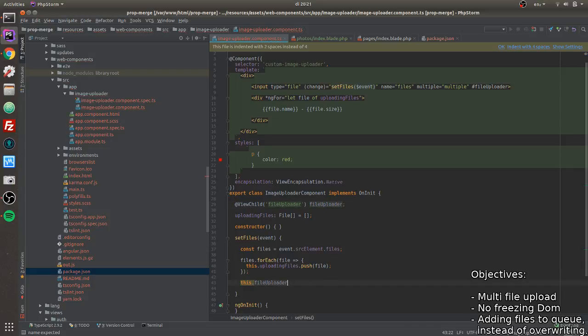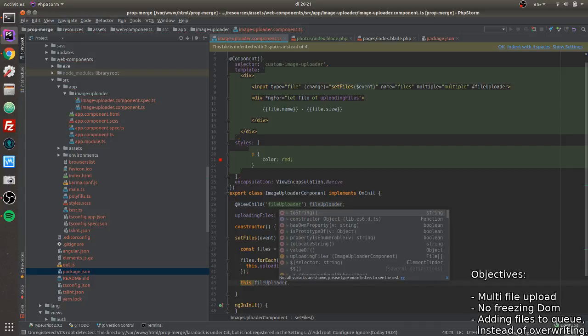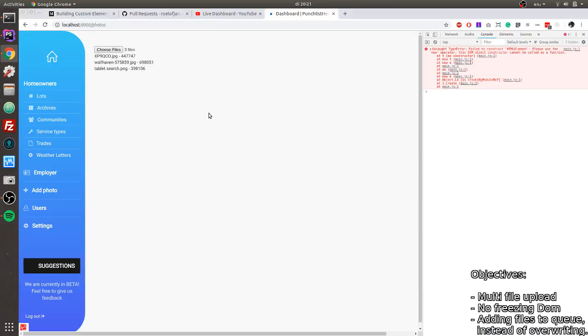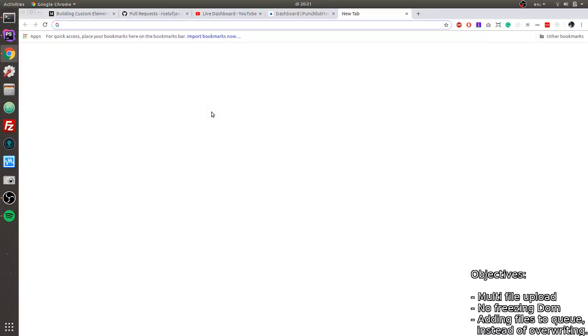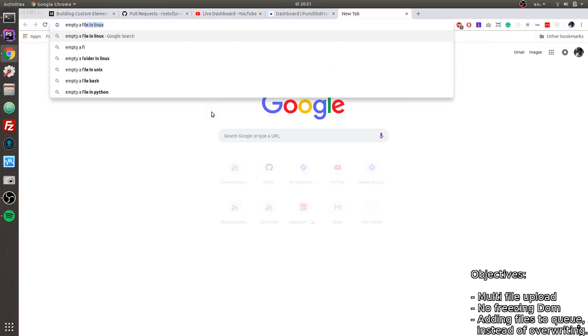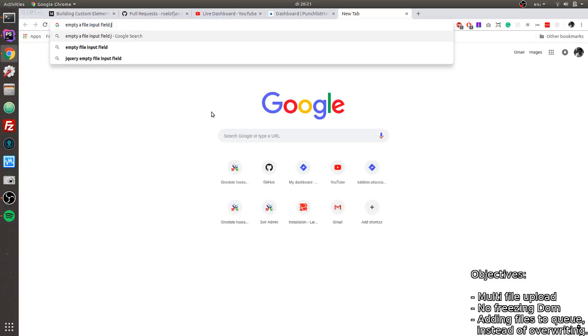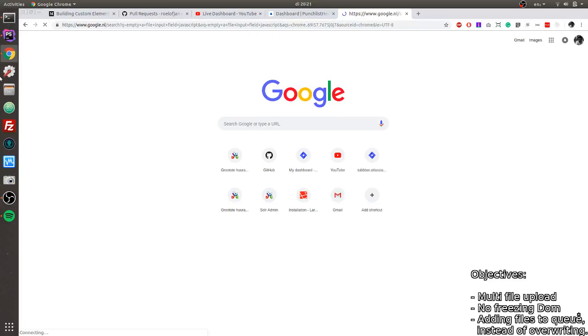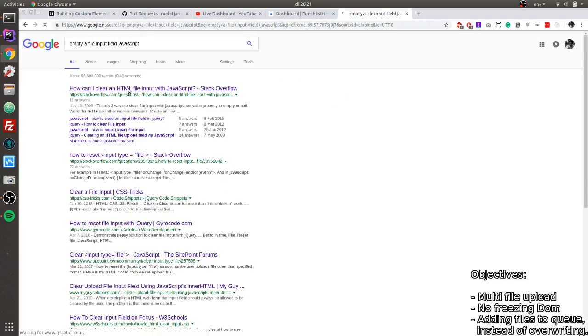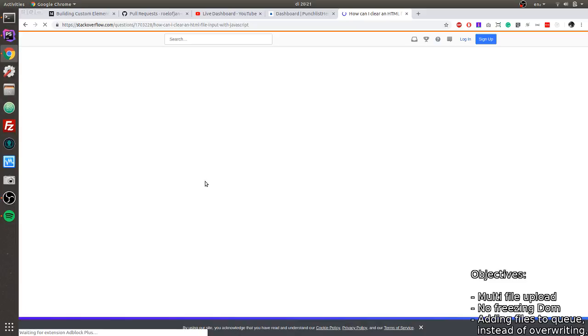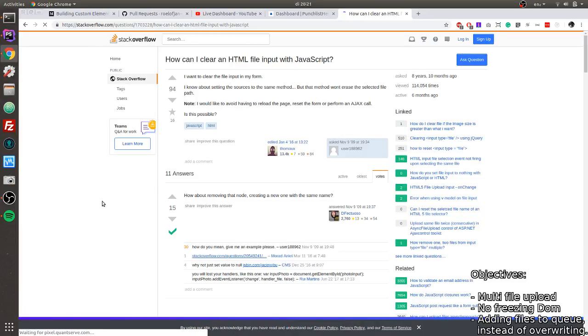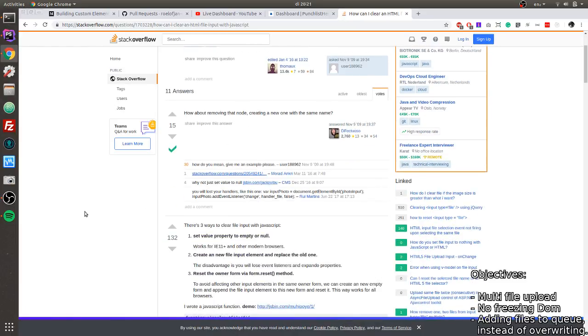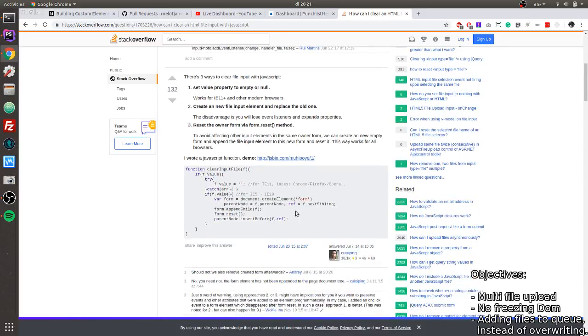So that file uploader, I wonder what this is called. Let's see if we can empty a file input fields JavaScript. See what Google says about this. Wow, no, that's just not correct. Reset. No.